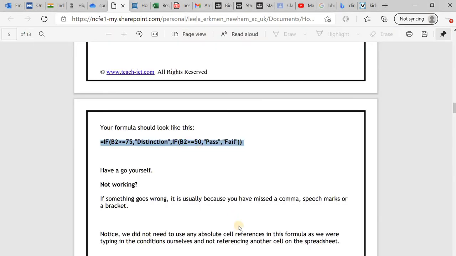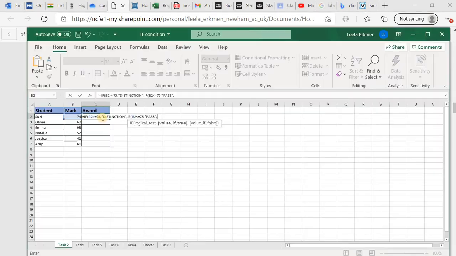Sorry, if B2 is greater than or equal to 50, then it is pass. Everything else, if you are scoring less than 50, that is 49, anything less than 50 is fail. Again, because it is a comment, a word that I want to display, it comes in double quotes.